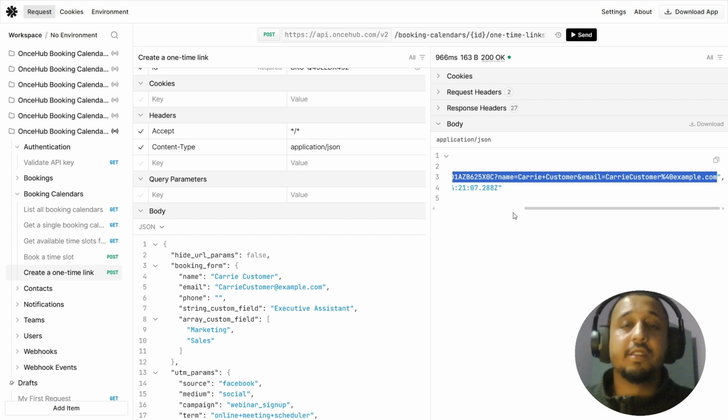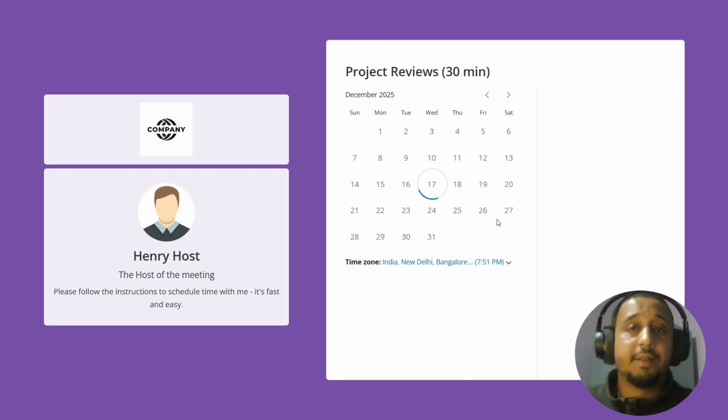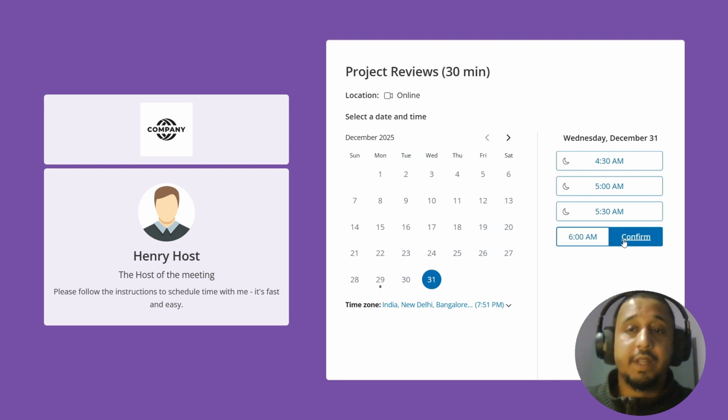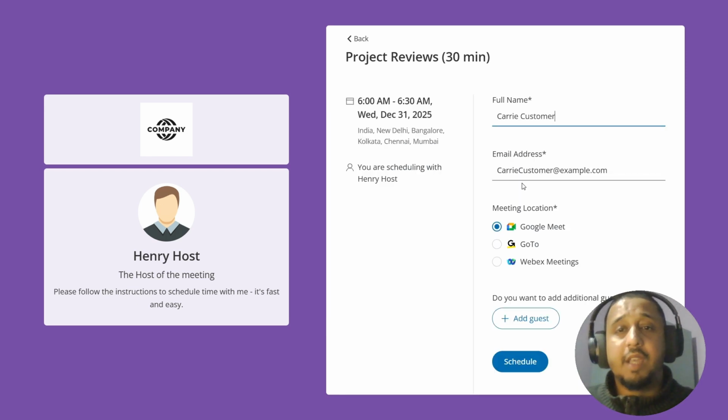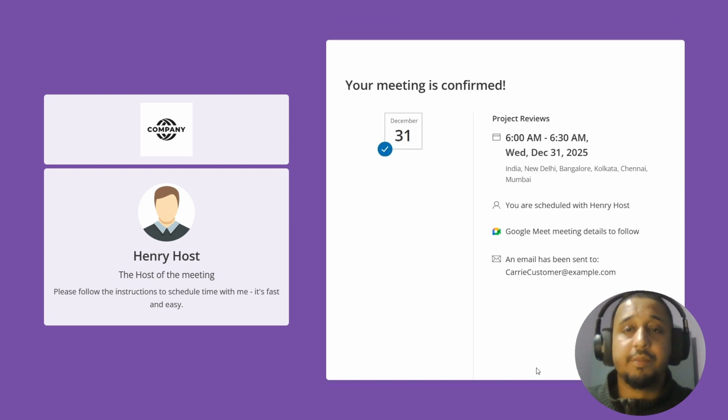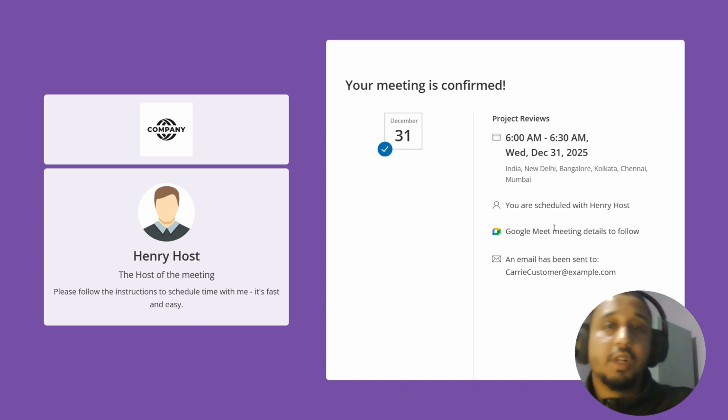Now, once we access it, this gives them a more personalized experience while scheduling. Let's take a look at the customer view and how it appears. So once they access the link and go ahead and select the date and time, their name and email are already present. They can select a meeting location and confirm the scheduling. So once the scheduling is done, this booking link is no longer valid.